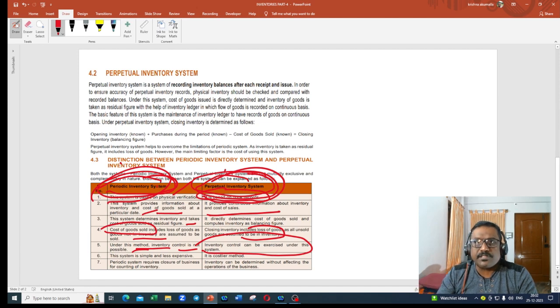If you start doing physical work for a whole month or year, you will be doing physical verification only. Then when are you going to arrive at the physical stock? When are you going to arrive at the closing stock? When are you going to arrive at the cost of goods sold? It is very difficult for small organizations like 100 crores turnover or 200 crores.